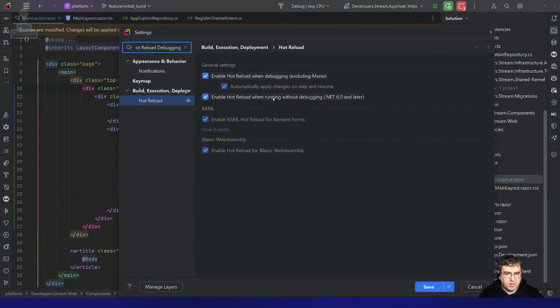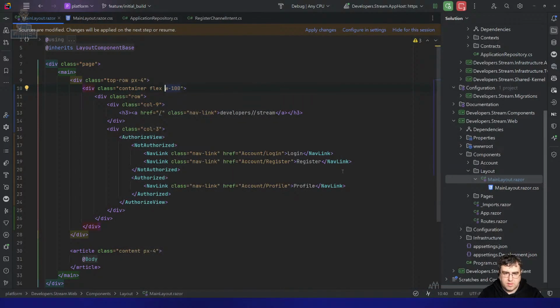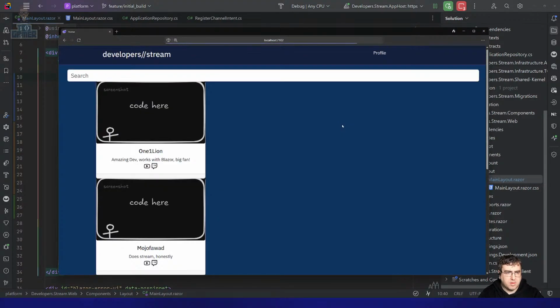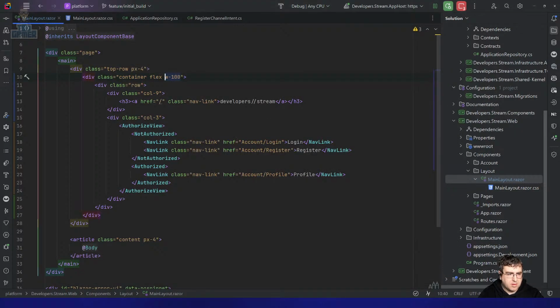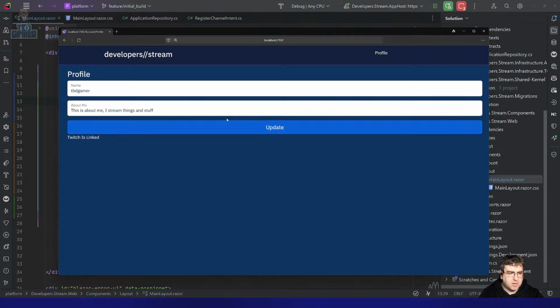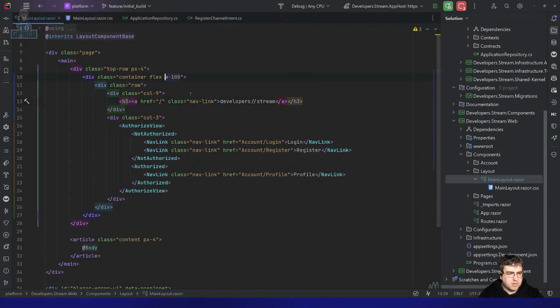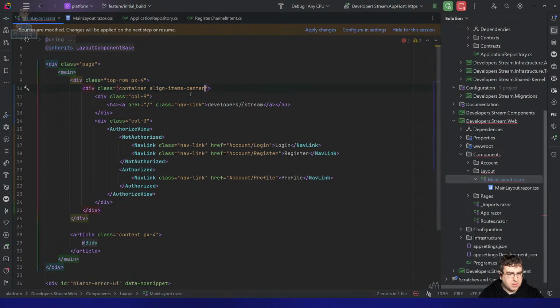Reload, enable hot reload without debugging. Save. Why is that? That's closer to what I want, but it's not perfect because that's now full width. That's everything there. Let's not panic about it. It's fine.